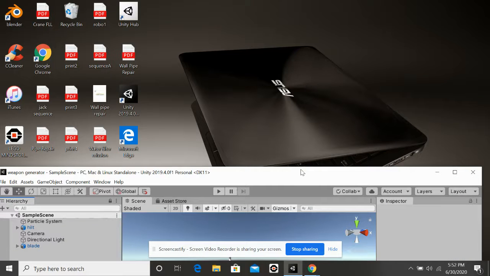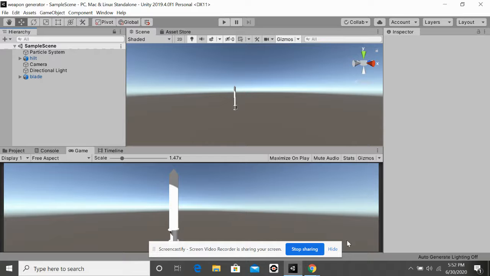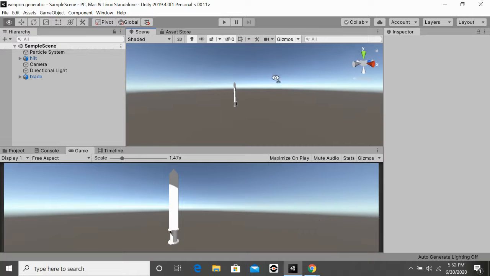Okay, so hold on. This is a sword I made in Blender, and just an ordinary sword.